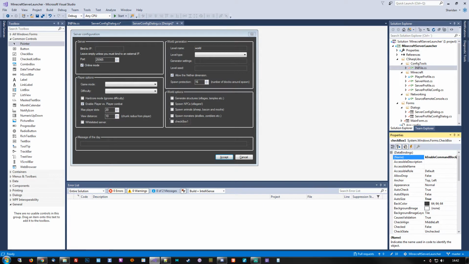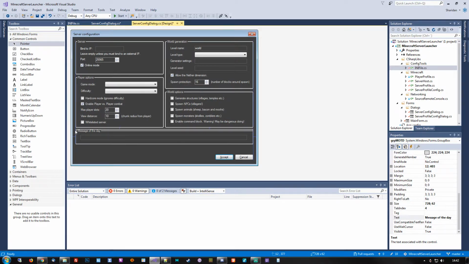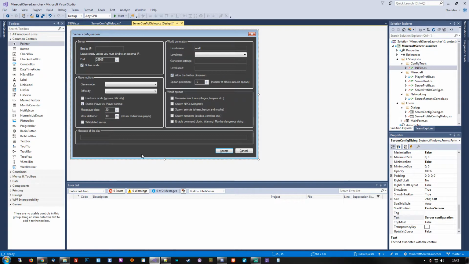Enable command block. And we'll do enable command block. Warning: may be dangerous. There we go. Okay, we'll go back and fix that. Let's see, put that there, move these up a bit. And there. Nice, my OCD is satisfied.